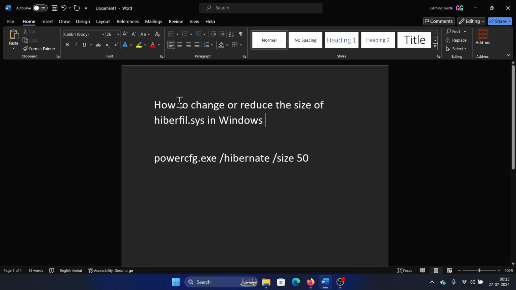Hey friends, if you wish to reduce or change the size of the hiberfil.sys file on Windows, then please watch this video. Now let me explain the context.